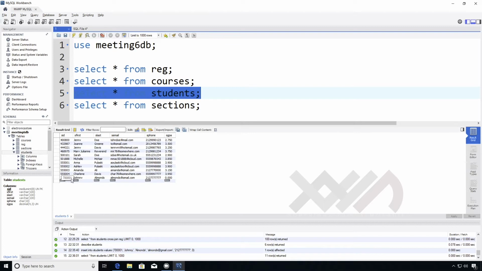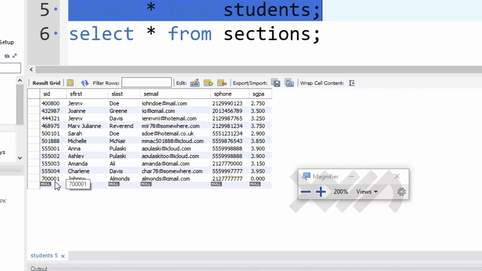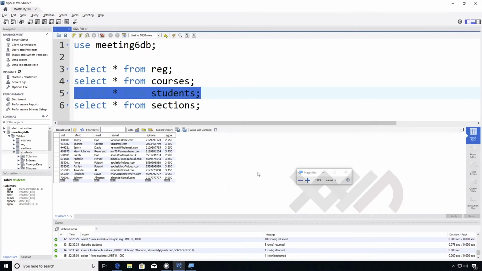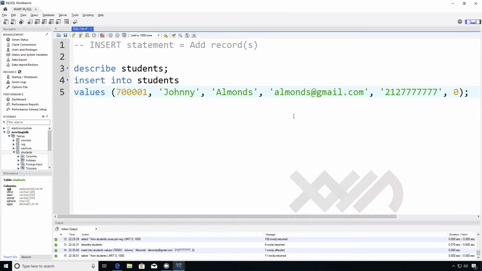Okay, so there's Johnny Almonds. In fact, let me try to zoom in so you can see better. Okay, so there's Johnny Almonds, 7001, Johnny Almonds, 212, GPA of 0. All right, so that went through. Okay, that's perfect. So let's try another example.